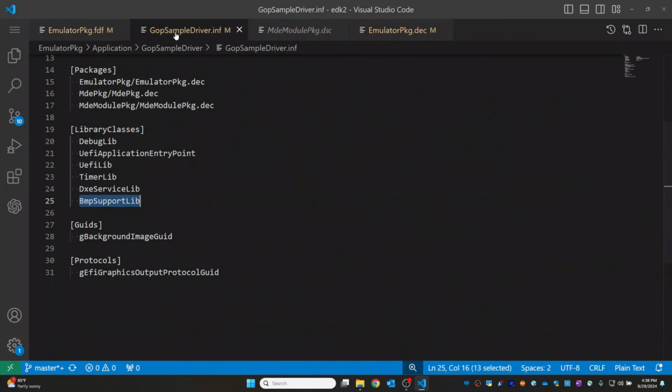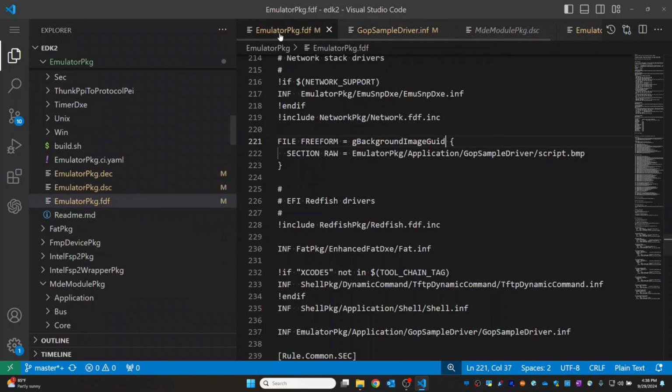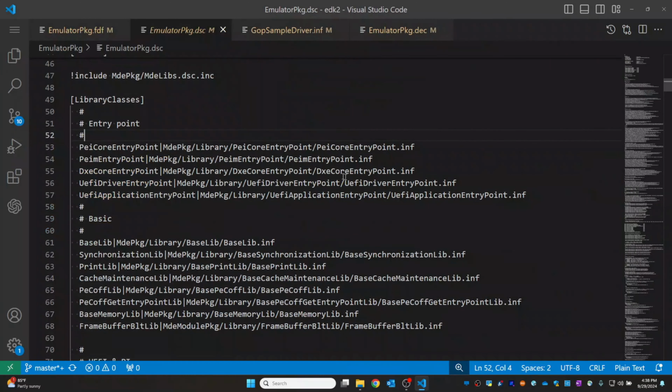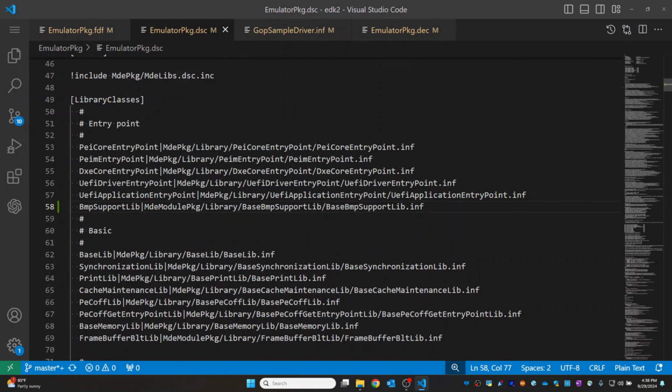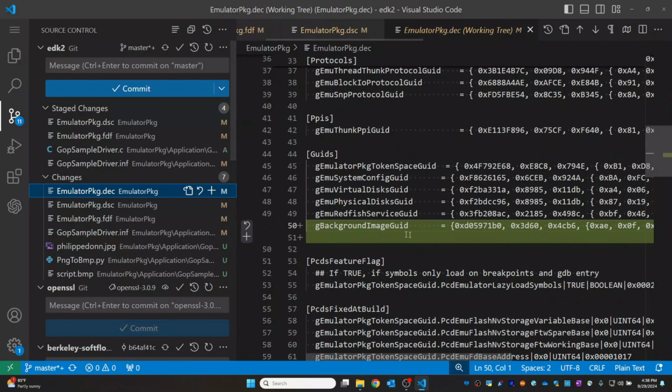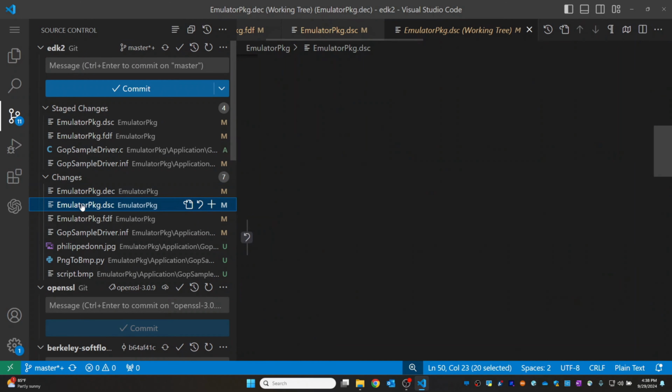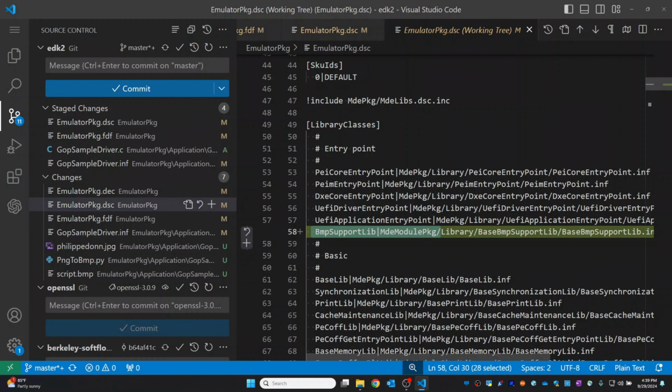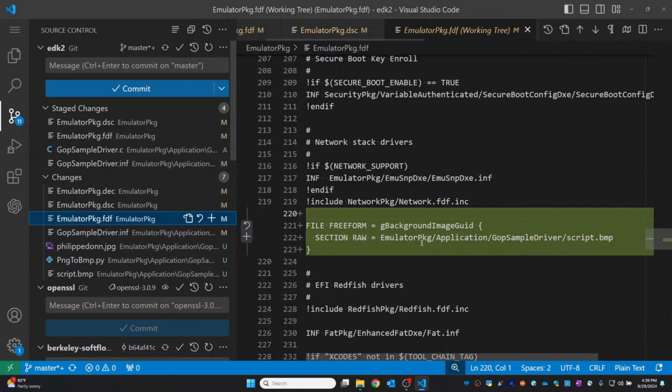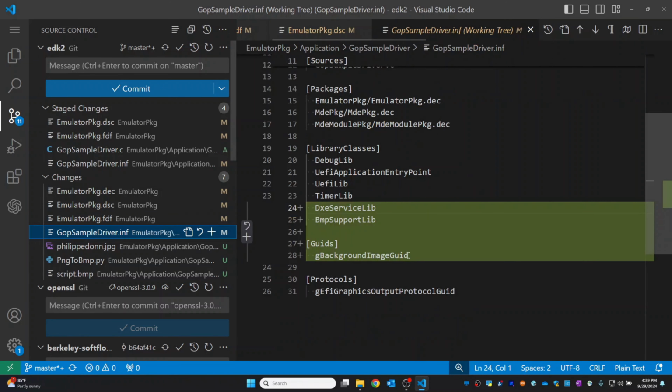My emulator package does not have that, so I will paste it under the library section. Now what we did: in the DEC file we have created a GUID. In the DSC file we have added the BMP support library, and in the FDF file with this GUID we have stored our BIOS binary. We have stored our image in the BIOS binary, and in the INF file we just included the GUID and some libraries.